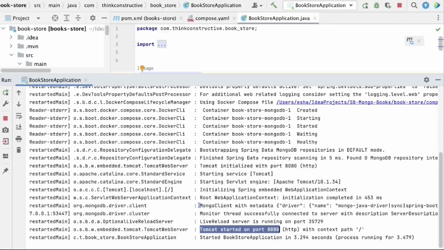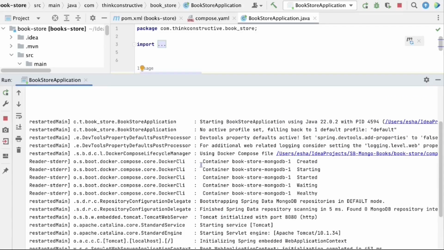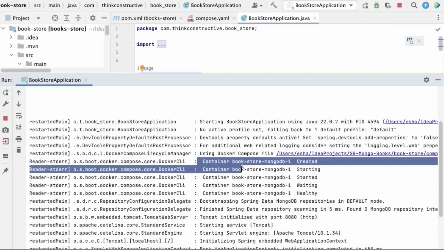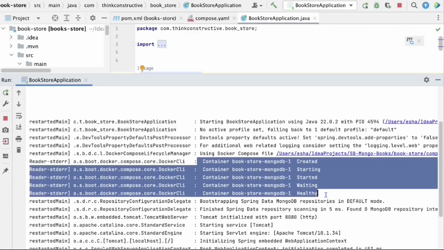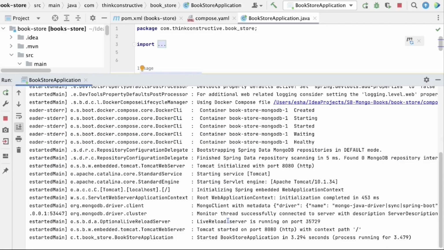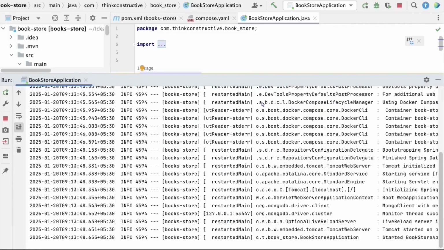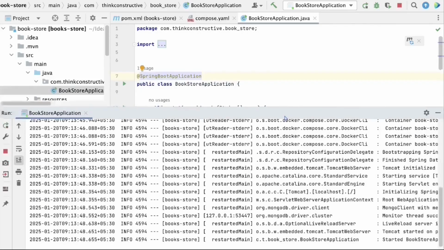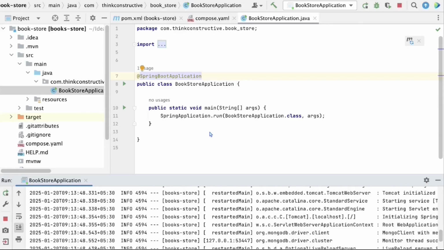Alright. Along with that, you can see Mongo client with some metadata is also up. So that means my MongoDB is also up and running. And here you can see container related information, that container got created, started, waiting and healthy. So all those relevant information is captured here, and then my app server is up and application is up and running. Alright, so now let us again check the Docker and see whether MongoDB is there or not.